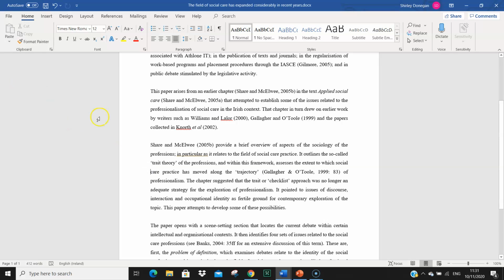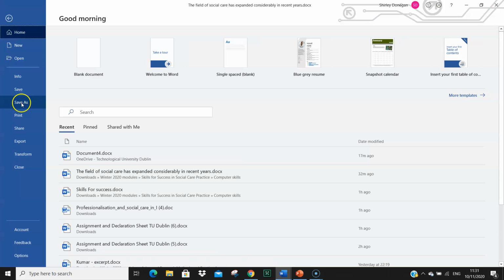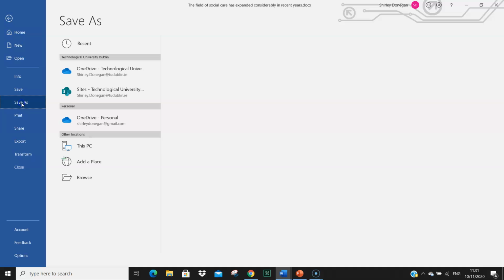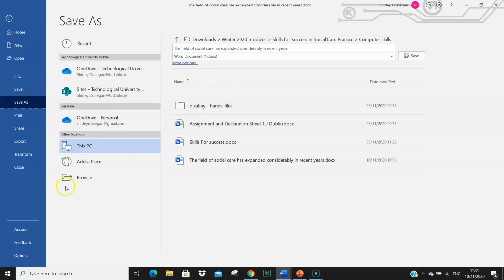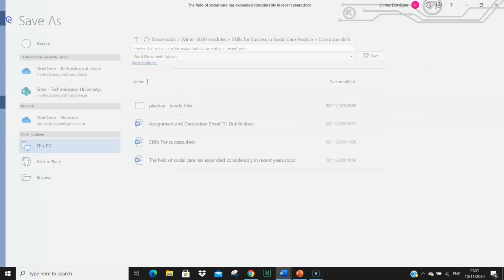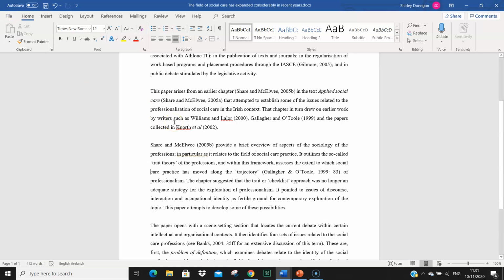Then, as I said, if you've used your template document to write your assignment, always save as, so that your template remains where it is, or save a couple of different templates. Then you choose where it is that you want to put it, name it so that you can find it, and save it onto your device, or if you're saving it to your OneDrive, then that's the same.